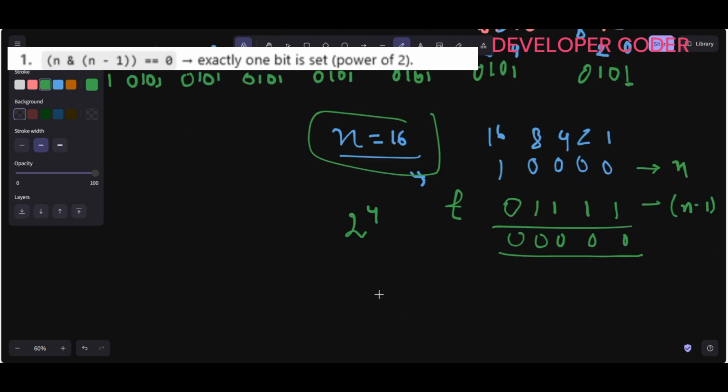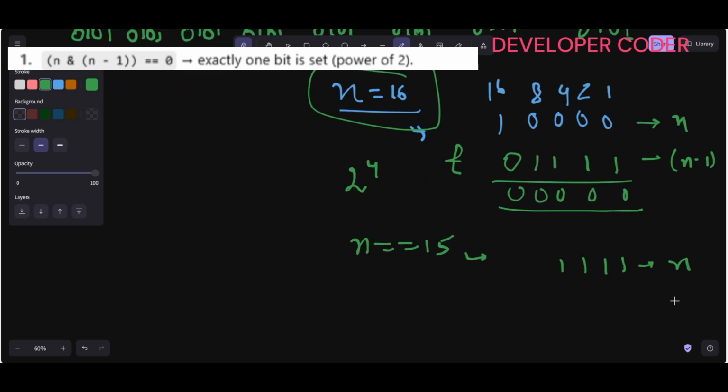Same way, if I ask you, tell me if n is equal to 15 is a power of 2 or not. So how are you going to write 15 in binary form? You're going to write it like this: 1 1 1 1, and this is nothing but your n. And what is your n minus 1? n minus 1 is 14. How do you write 14 in binary form? You are going to write 14 like this: 1 1 1 0. This is how you write n minus 1.